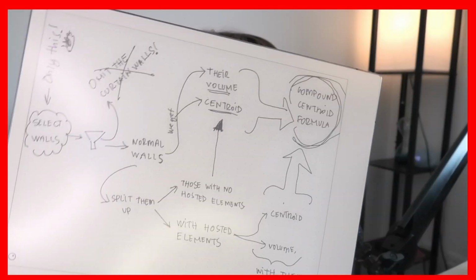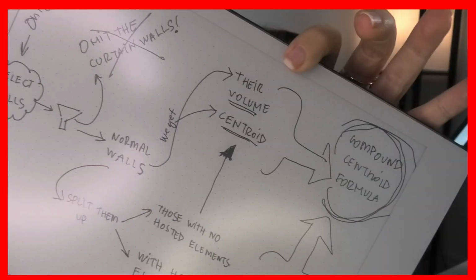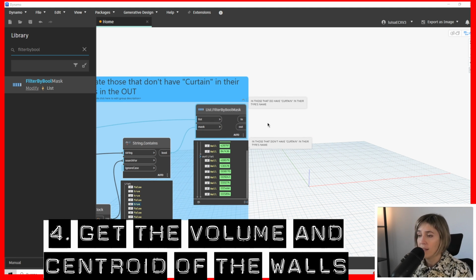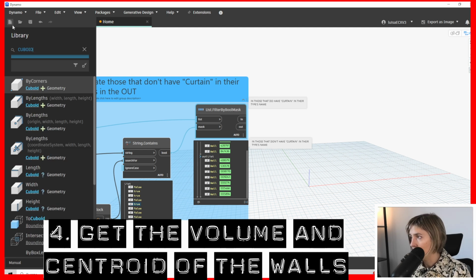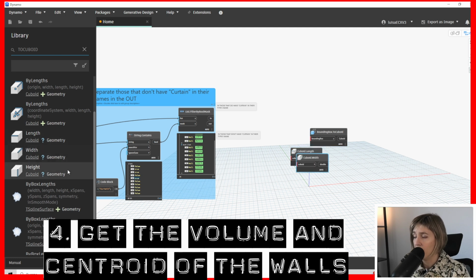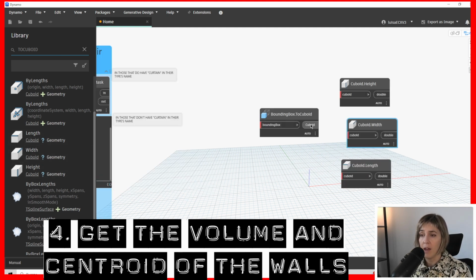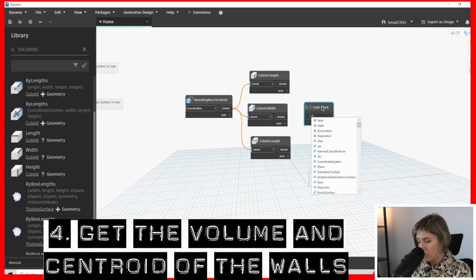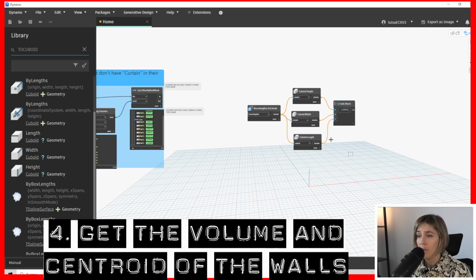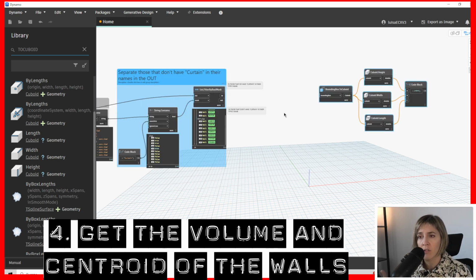Great, so what was the next step? I'm checking the next step here. We already have the normal walls, so now we need their volume and centroid right here. Great, so how do we do that? How do we get the volume and center? First step is to get something from which we can get the volume. And what is that? We need a cuboid. Okay, so from this cuboid, we can have its length, width, and height. And length times width times height equals volume. So we are hoping to achieve the volume of these walls, of the walls that are not curtain walls.